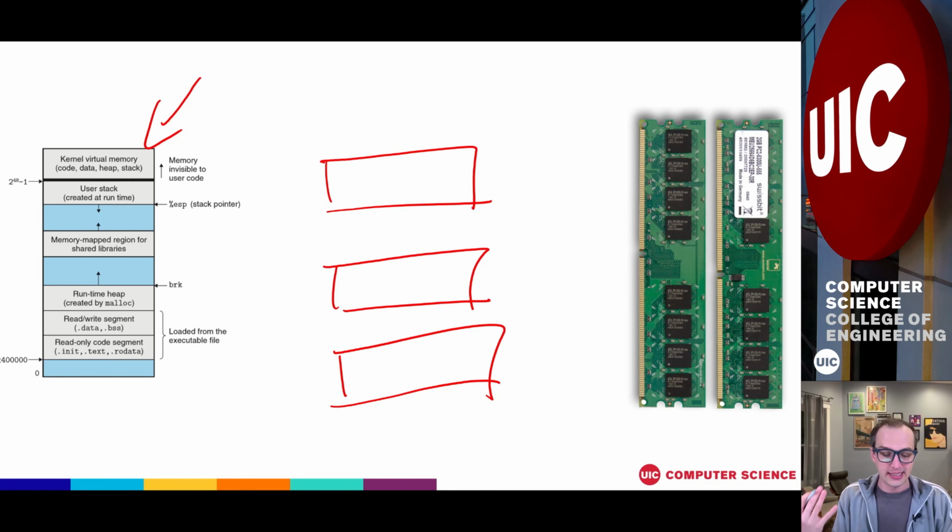My bash process thinks it starts at hex 400,000. Your Chrome process thinks it starts at hex 400,000. My SSH program thinks it starts at hex 400,000. That's fine. There's nothing wrong with all of these processes thinking that their memory starts at a specific offset and just goes on from there.